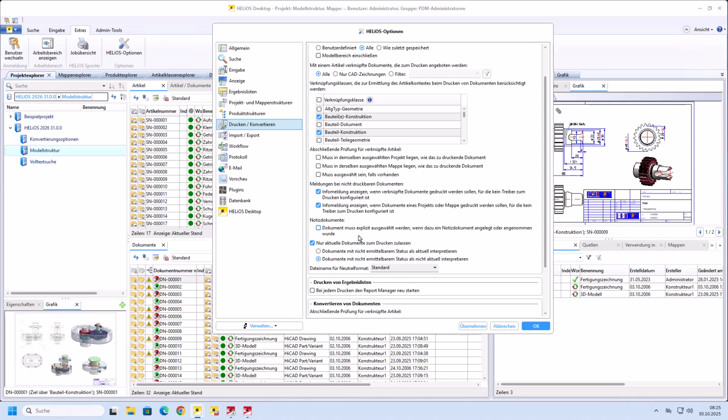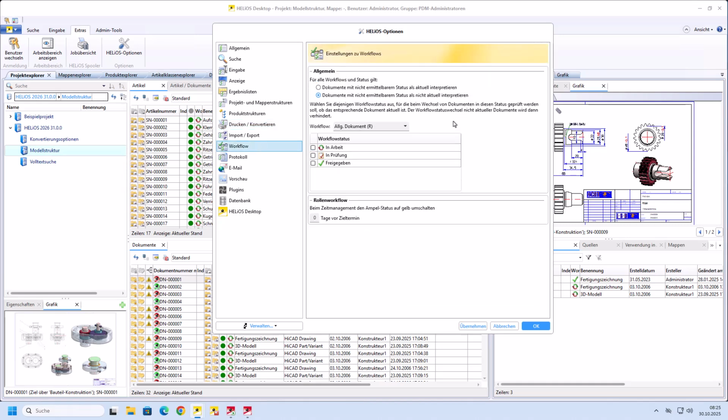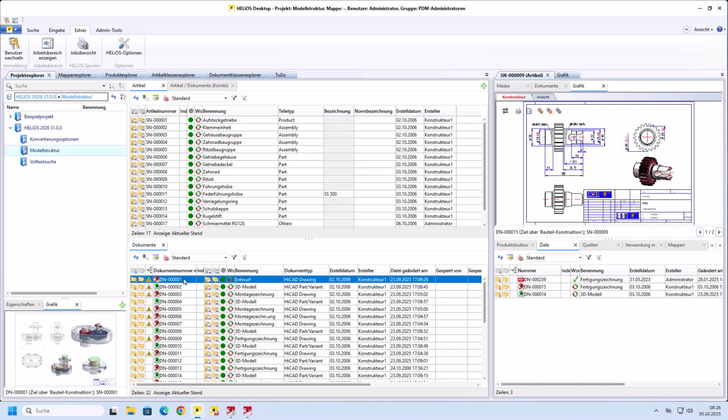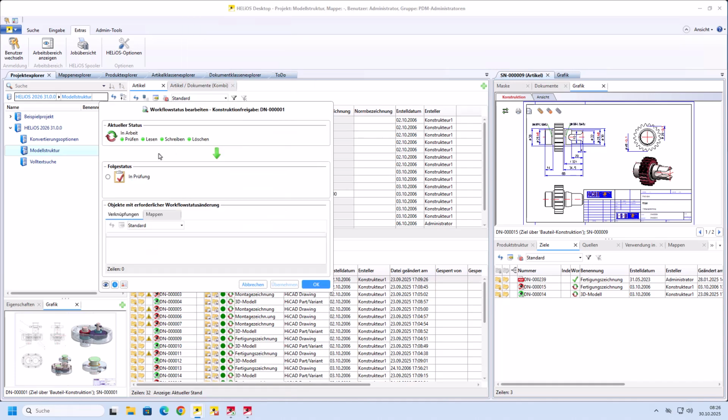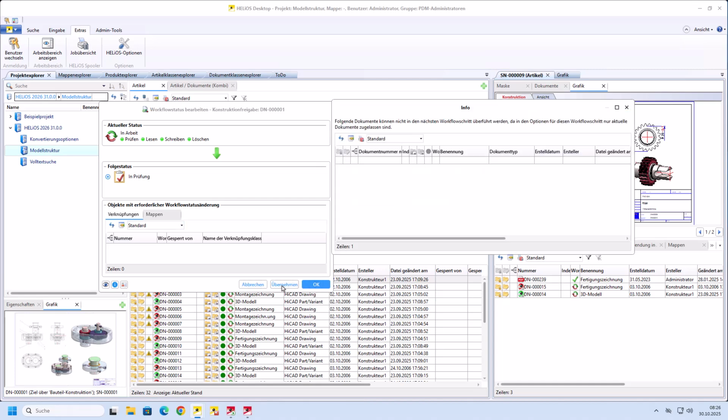An unclear status of up-to-dateness can be interpreted as either current or outdated. The same applies to the workflow. Here, too, we can specify whether undefined should be considered current or outdated. We can also select the specific workflow here, for example, design release, and then define the status at which a document should be checked to see if it is up to date. If this is not the case, this status is prevented. If we actually do this, and set this outdated drawing to the status checkup, we will receive a corresponding error message here.